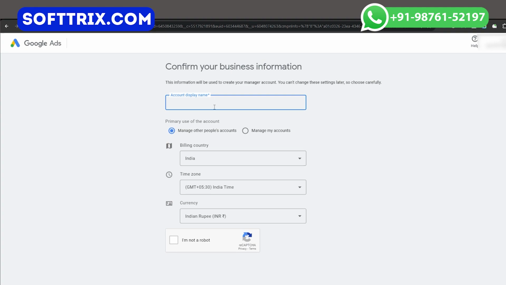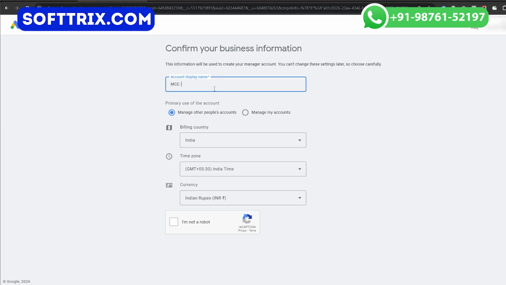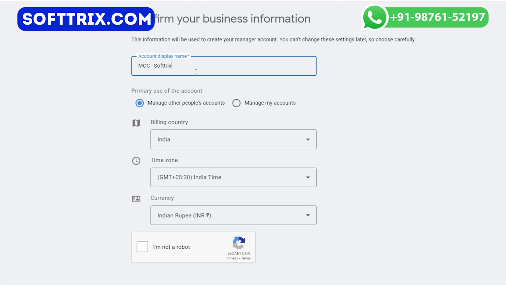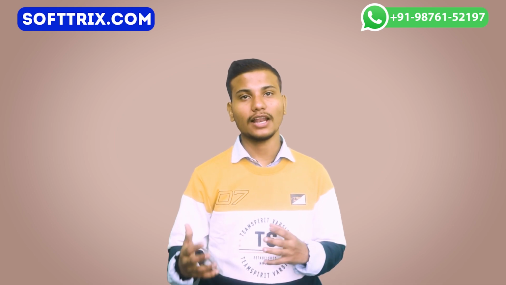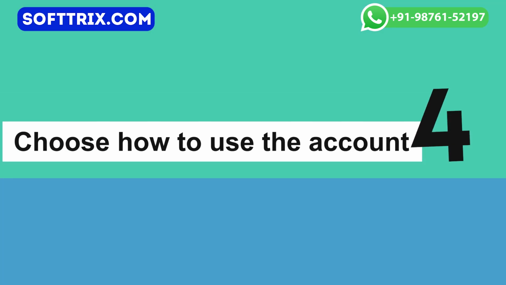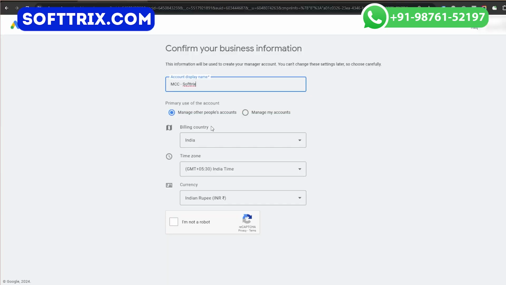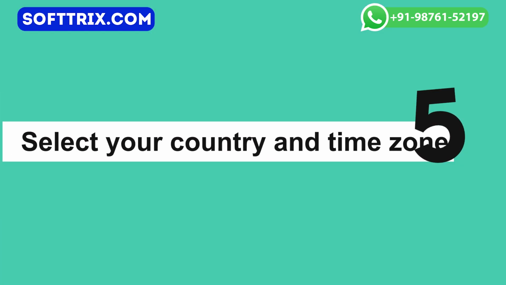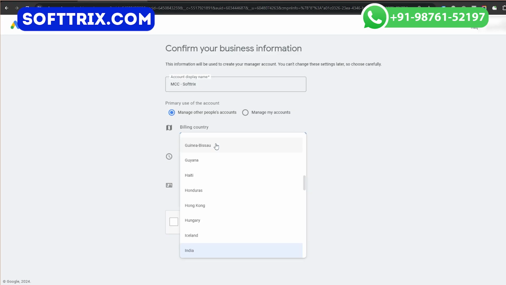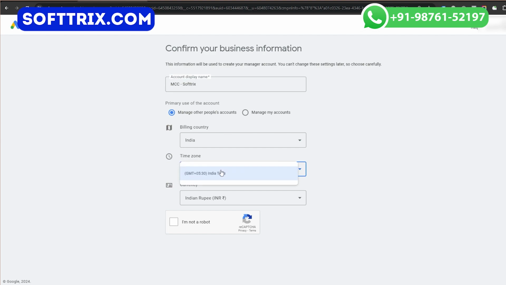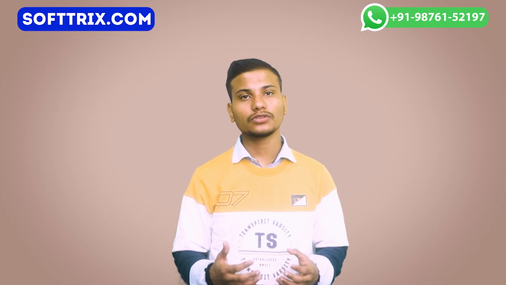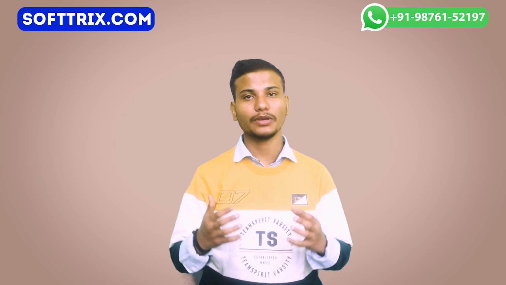This is the name that your merchants see as their manager in the access and security tab of the Google Ads. Step 4. Choose how to use the account. If you need to manage sub accounts on behalf of other advertisers, choose manage other people's account. Step 5. Select your country and time zone. The time zone you select is used for reporting and billing, and you can't change it later. We recommend that you choose the time zone your business is based in.